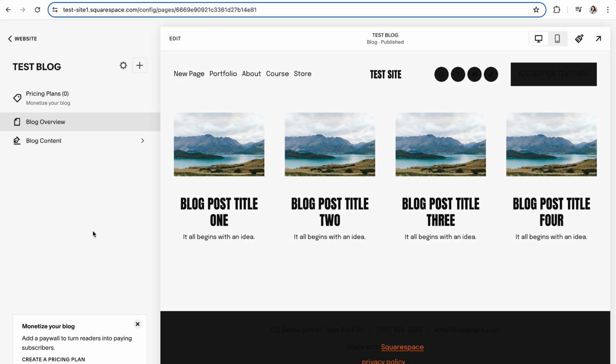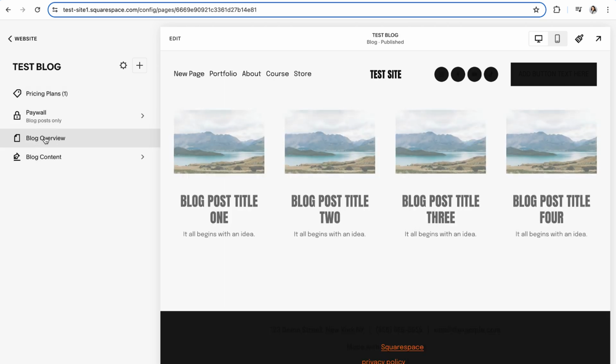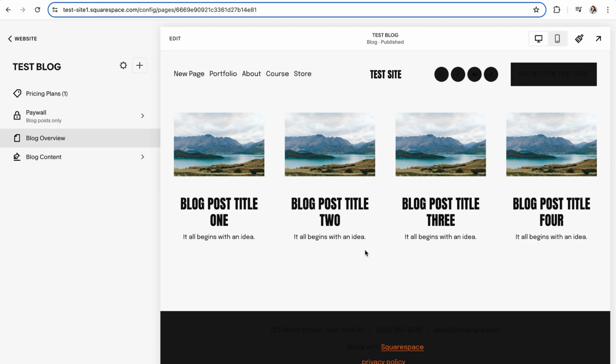In 7.1, you'll notice 3 separate sections in your main blog panel here. There's pricing plans, blog overview, and blog content. The blog overview page is kind of like the home page for your blog. So this is where visitors can get an overall look at what type of content you post. They can sort through categories, view popular posts, and so much more.